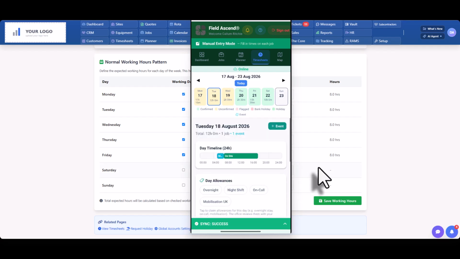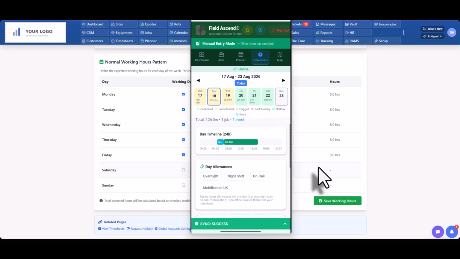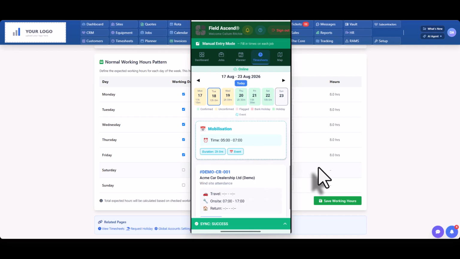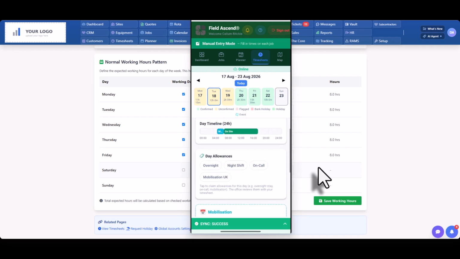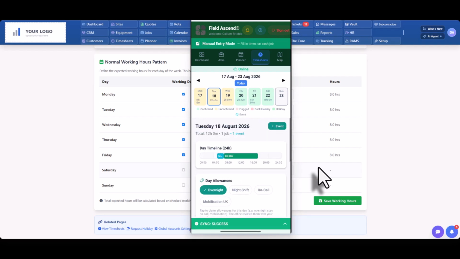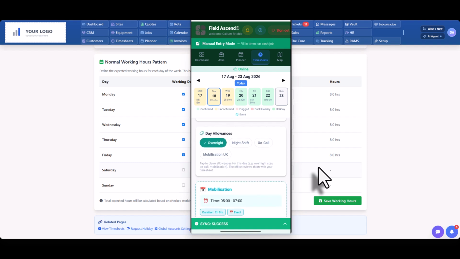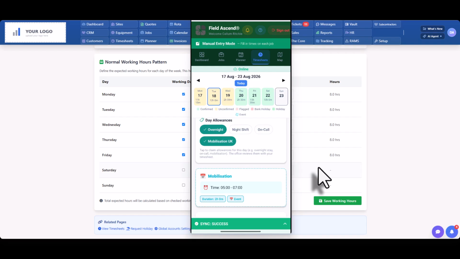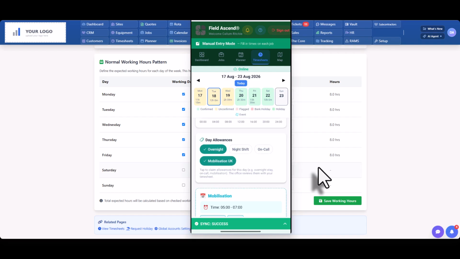We go to Tuesday. On Tuesday, he was mobilized to site and stayed overnight. Those aren't hours. They are fixed allowances, and the amounts come from the allowance list the office set up. On the Tuesday screen, there is a card called Day Allowances. He ticks overnight, £30. He ticks Mobilisation UK, £100. 2 taps. That is the entire claim.